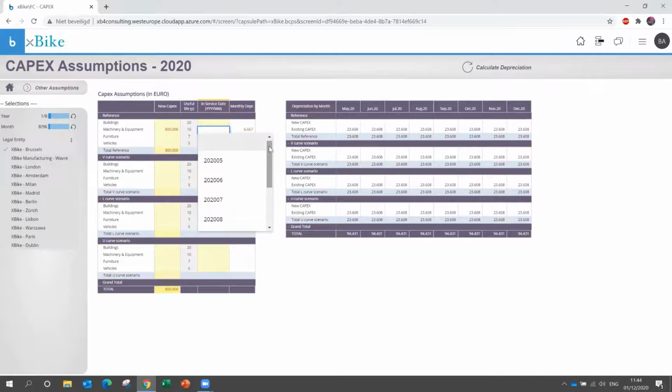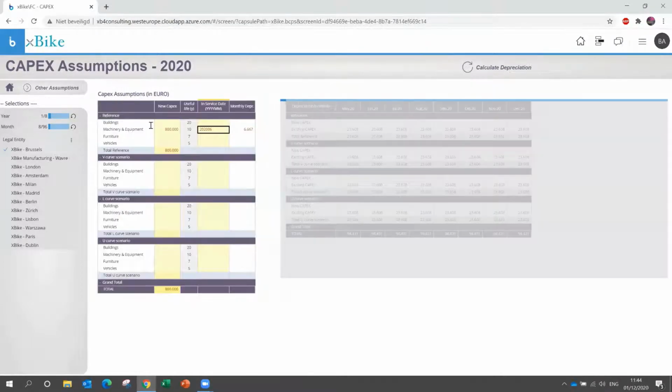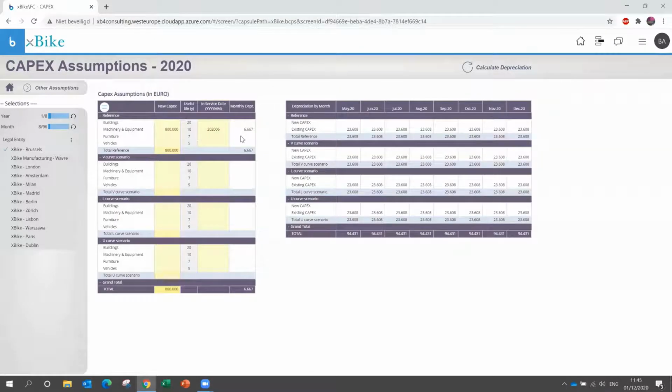So we also try to automate this to make it more user-friendly, so that there are not a lot of errors. Knowing that we already have 4 months of actuals available, the system will only suggest the remaining months of the year. So I can start as from May 2020. In this case, let's take June. I will save my inputs, and I already have my monthly depreciation calculated.